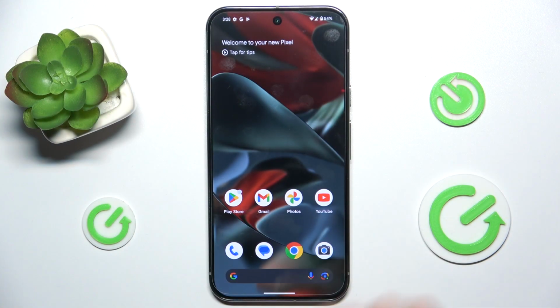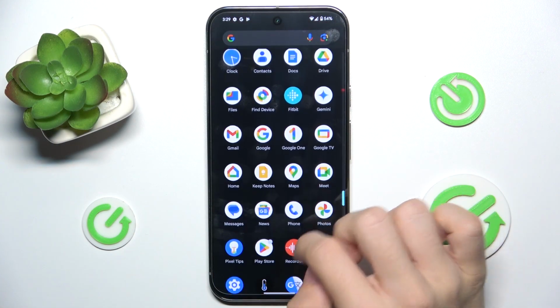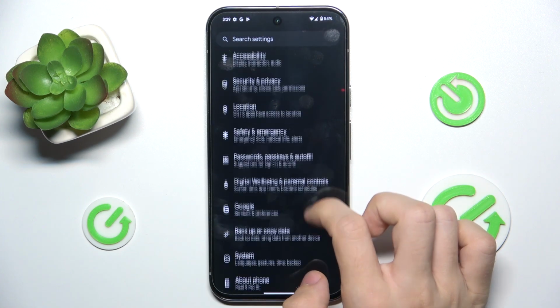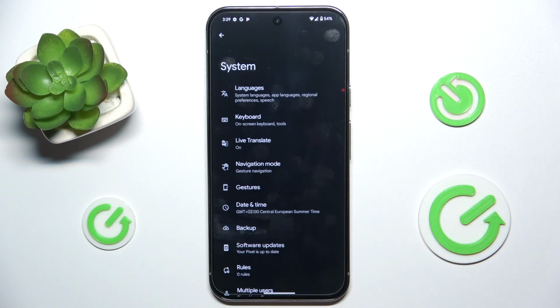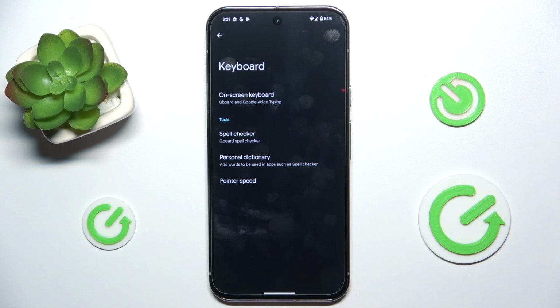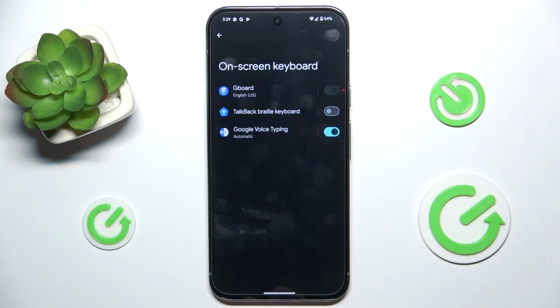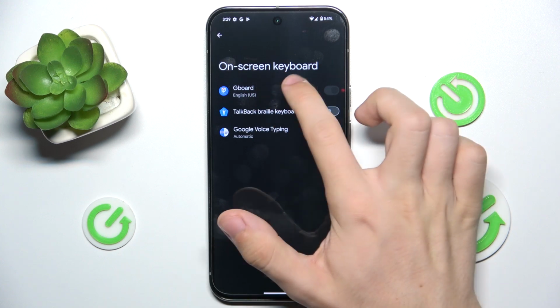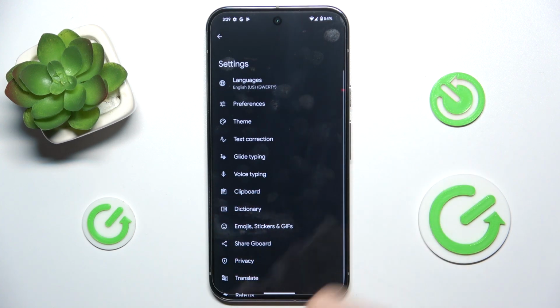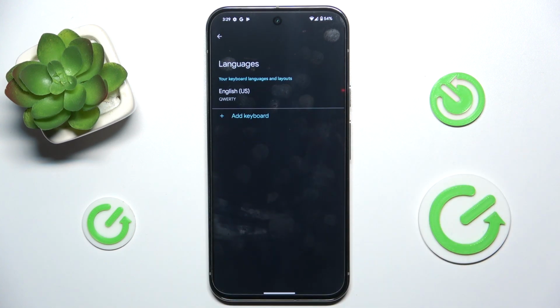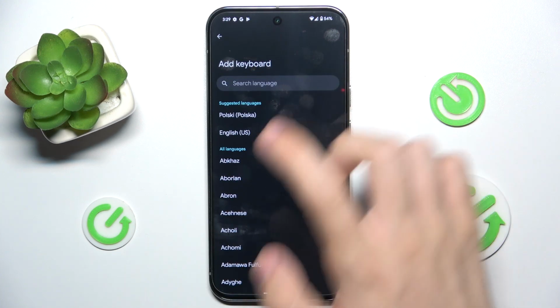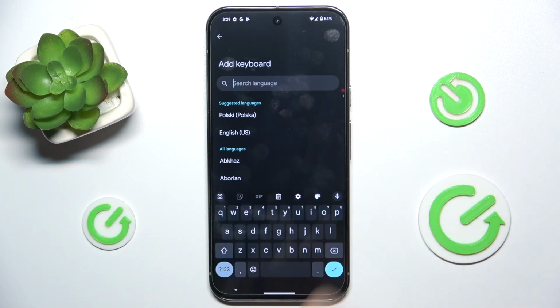To change keyboard language, go to Settings, then in Settings, go to System, then Keyboard, On-Screen Keyboard, and now go to your Gboard, click on it, Languages, and Add Keyboard. Now you can select a language of which you want to add the keyboard.